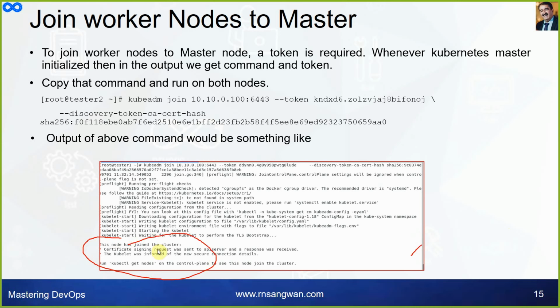This node has joined the cluster. Interestingly, I have not used that IPVS admin and TC, and that is why I'm getting three warnings in this screenshot. Deliberately I have not removed it. The first warning, if you look carefully, is cgroupfs as Docker control group driver. It is recommended that it should be systemd. So I changed that to systemd. That's why in my case I was not getting this warning.